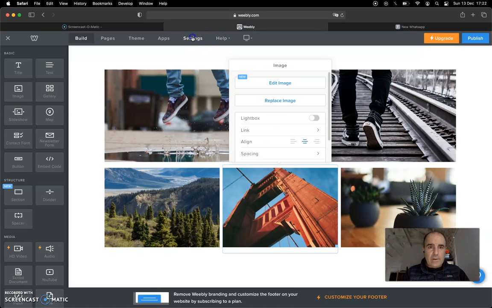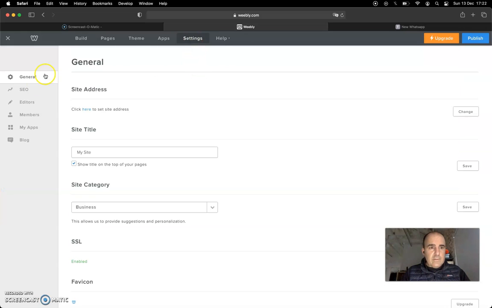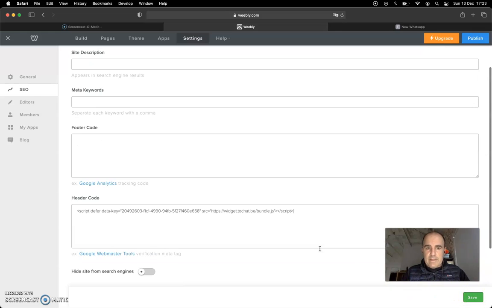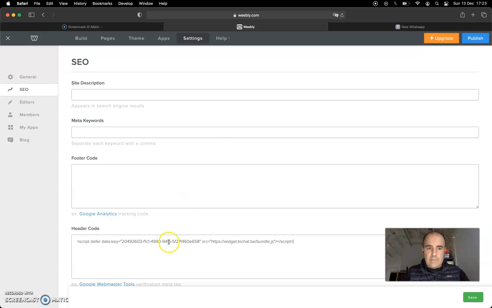You need to go here, you need to go to settings, you need to go to SEO, and here is where you paste the code. That's it. Super easy to do, super easy to use. Really, Weebly makes things easier for this part. So, in your website, go to settings, go to SEO, and here in the header or the footer, that's the same, you can paste the code here. You save.